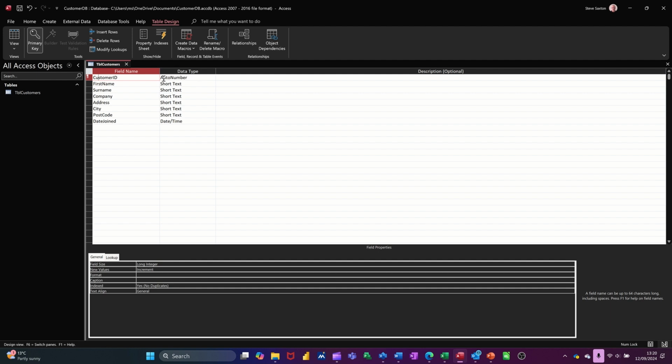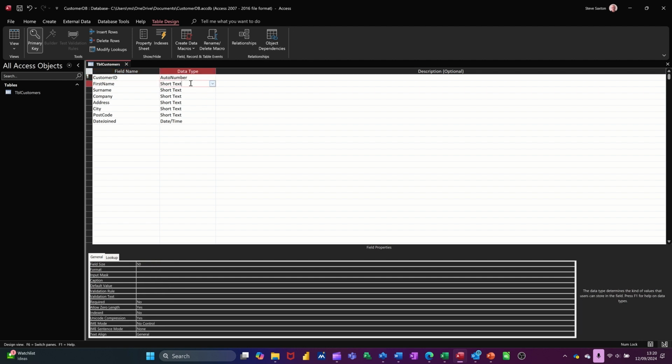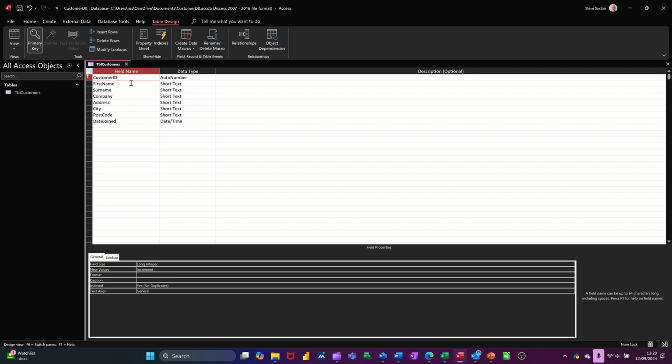Now, the fact that that's on auto number, that's probably not going to happen anyhow. But sometimes you don't have it on auto number. It's got to have text in it, so it would have to be short text. If that's the case, you'd be able to put a duplicate in. You don't really want to be able to do that, so no duplicates.